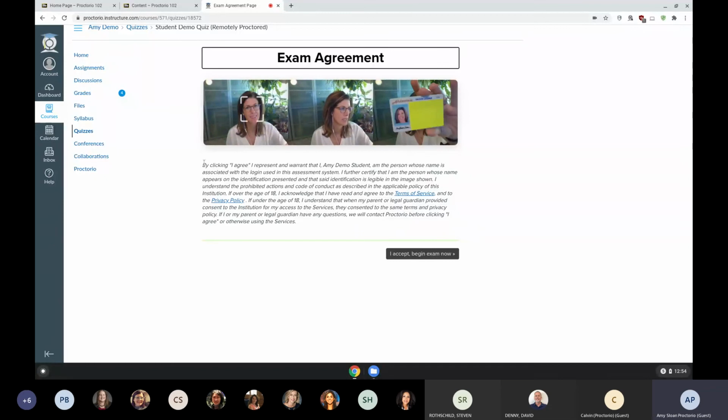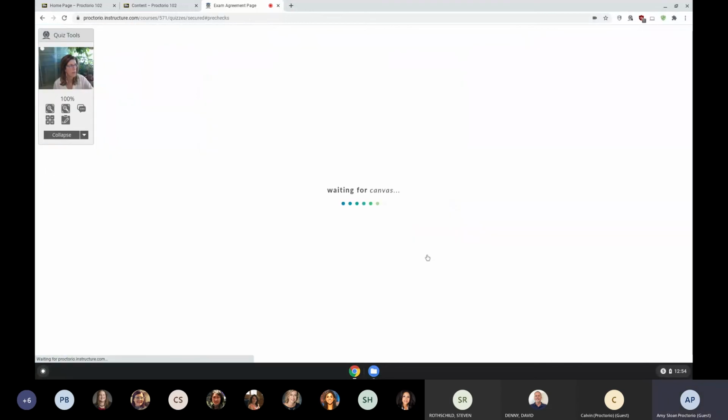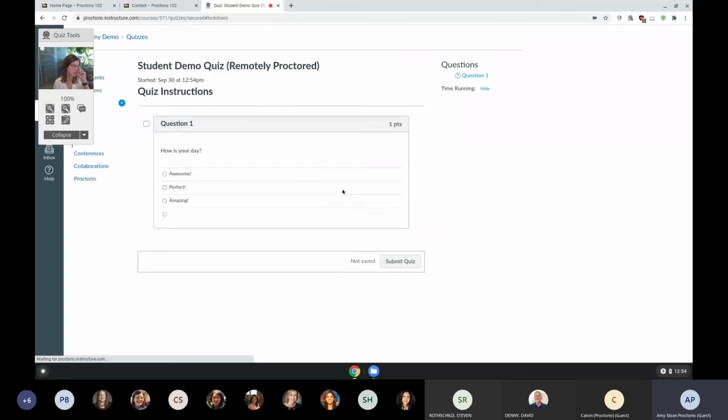This is that academic integrity statement. I didn't have verify signature selected, so I would just click I accept, begin now. If you have verify signature selected, it will prompt the student to sign with their mouse. And then, of course, it would be waiting for Blackboard, and the student would be in the exam.